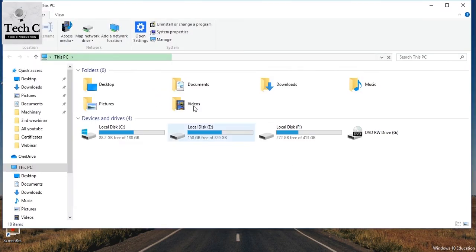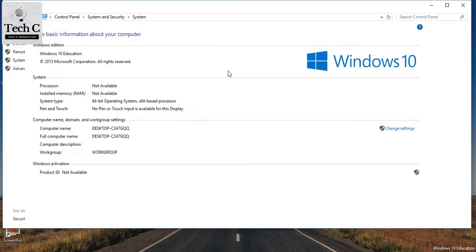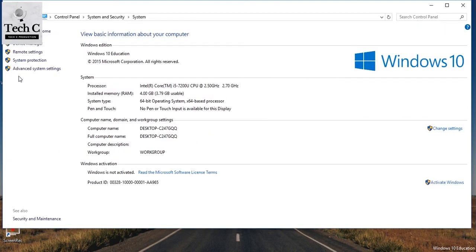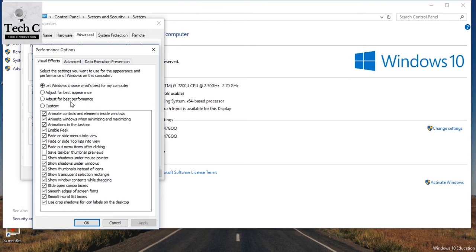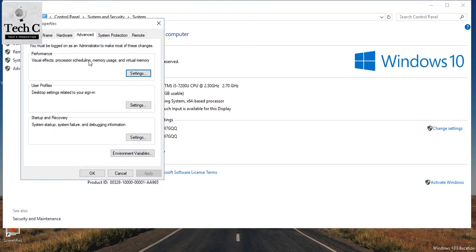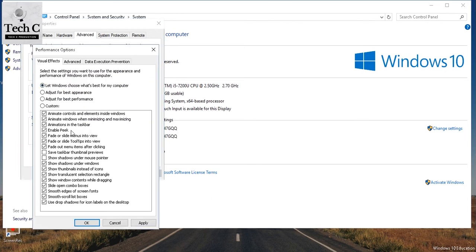This PC. Here system. Advanced system settings. Performance, visual effects and processor scheduling and usage and virtual memory settings. If you want the best performance in your laptop or PC, you can choose adjust for best performance. Then you apply my choice.